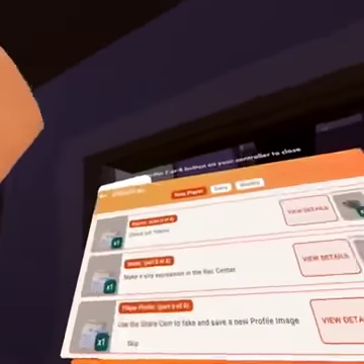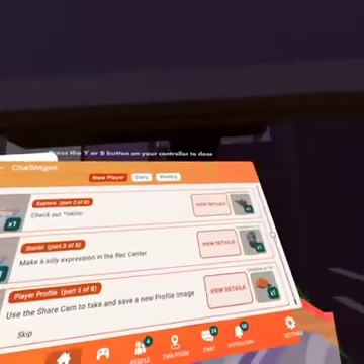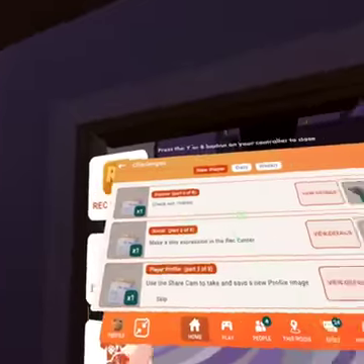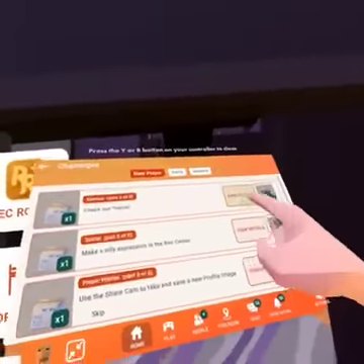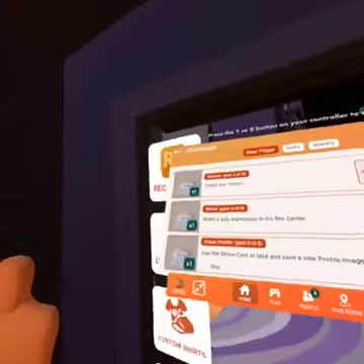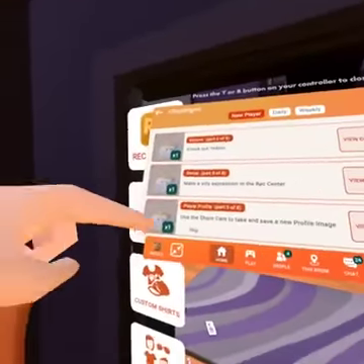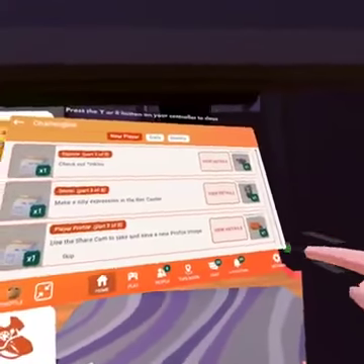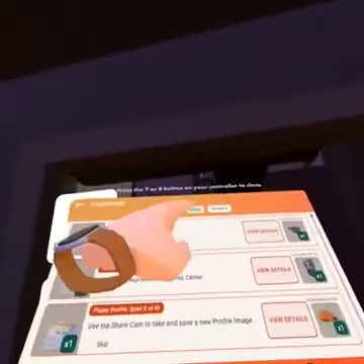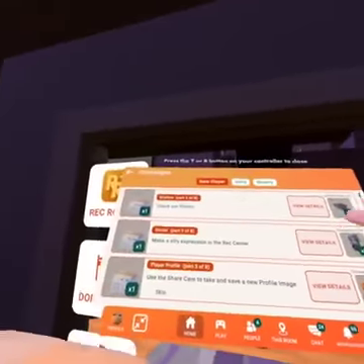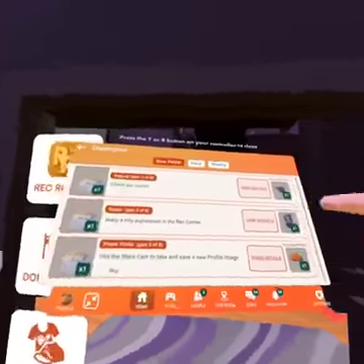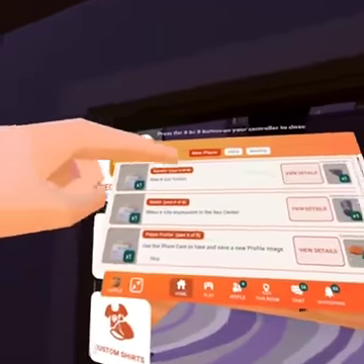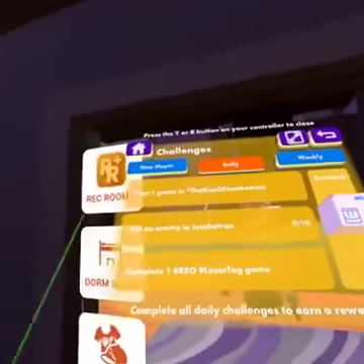Then there's a challenges tab. This is where you will be able to check out the certain challenges that are given to you during this time. There are new player challenges, so if you're ever new to the game, this is what's happening. There are daily challenges.